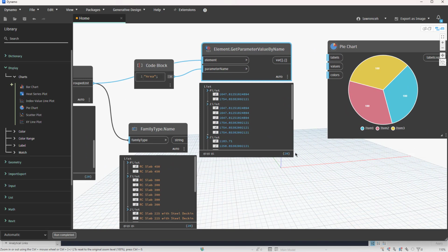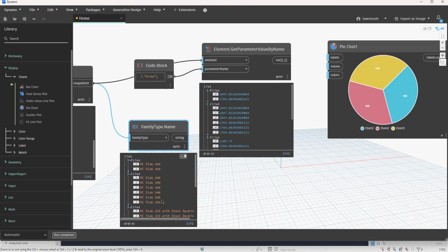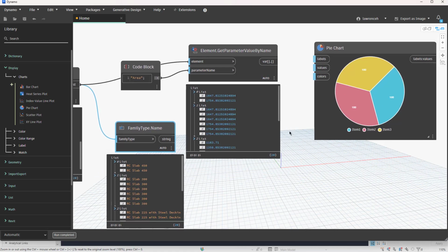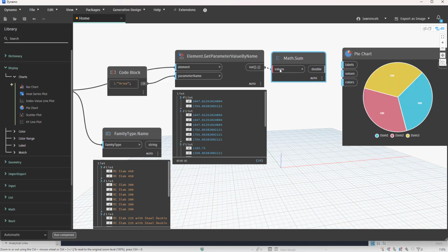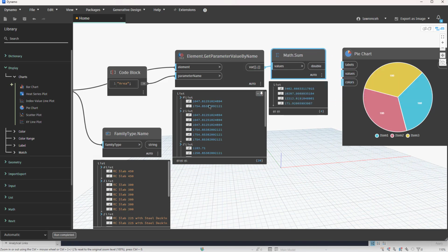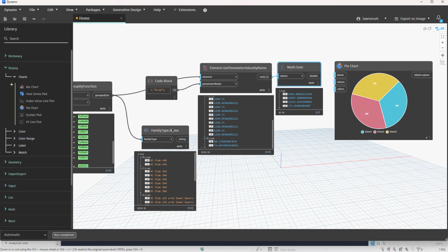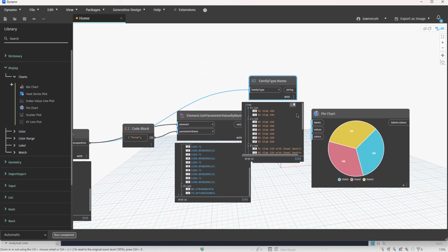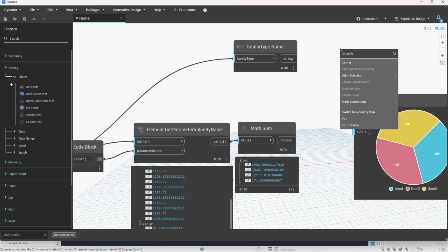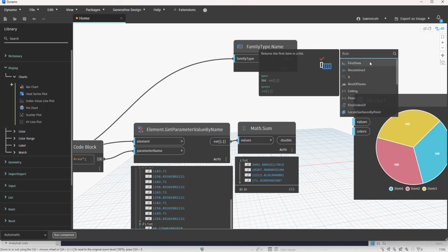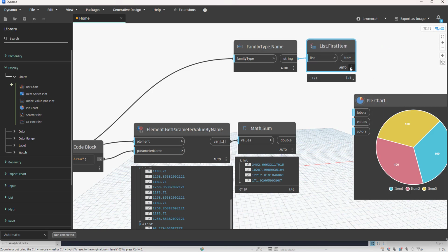Now, what's going to happen here is I want to take the first element of each of these type names in here, and then what I'm going to want is the sum of all of these areas. So let's just do a search for sum, and we'll add up all those areas for each of those elements. So there it is. Okay, we'll organize these a little bit better over here. And what I want to do is get the first item from each of these elements in the list. So we'll do that.